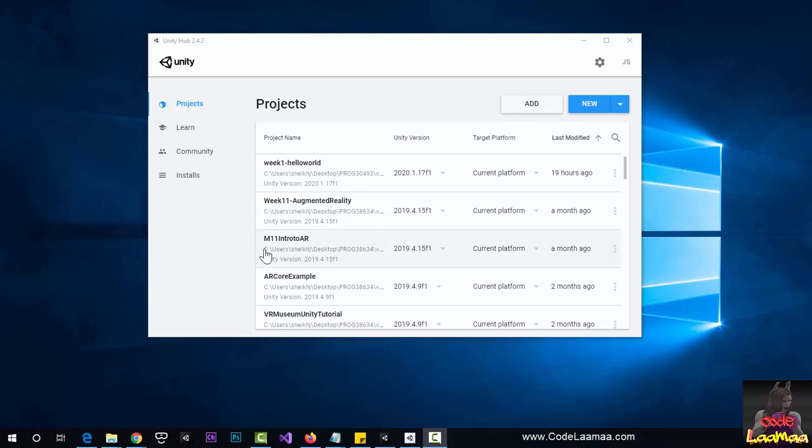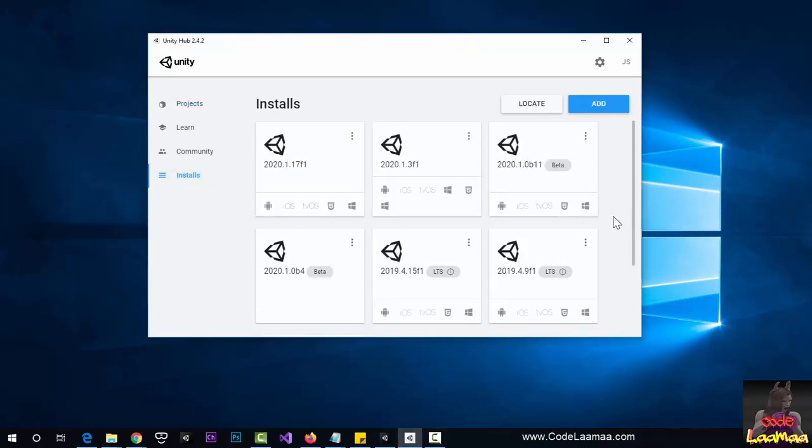Now, before we go into the projects themselves, let's switch over to the installs option here. I'm going to click on that. This is where you can manage the different versions of Unity that you have installed, and you can see I have quite a few versions installed here. You can configure which platforms you want to publish to within a particular installed version. For example, I'm going to be using 2020.1.17. If I want to manage the options within that version, I'll just click on the three dots and go to Add Modules. I can also uninstall here if I don't want it anymore.